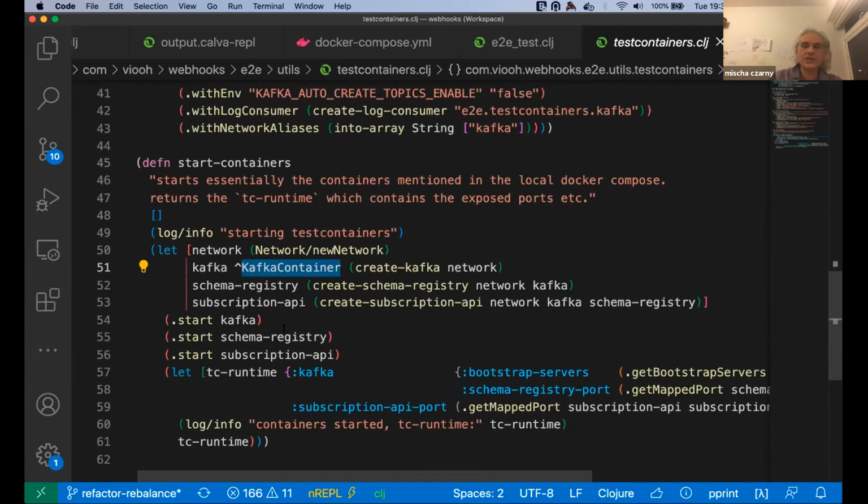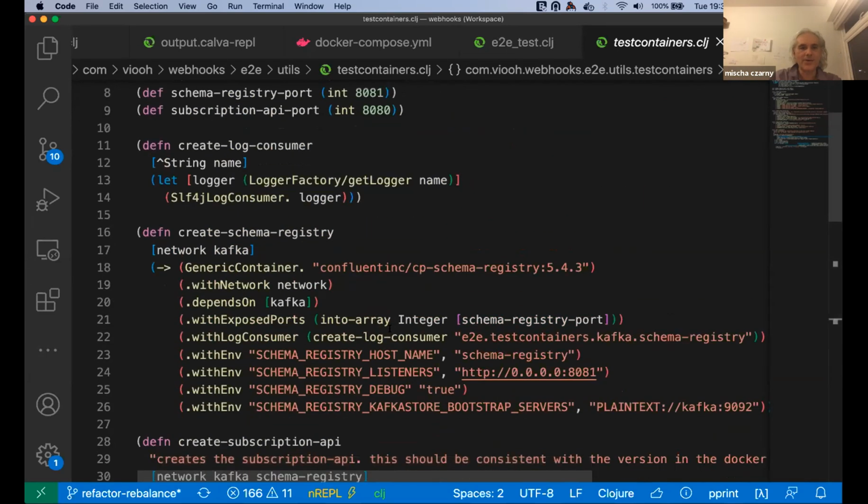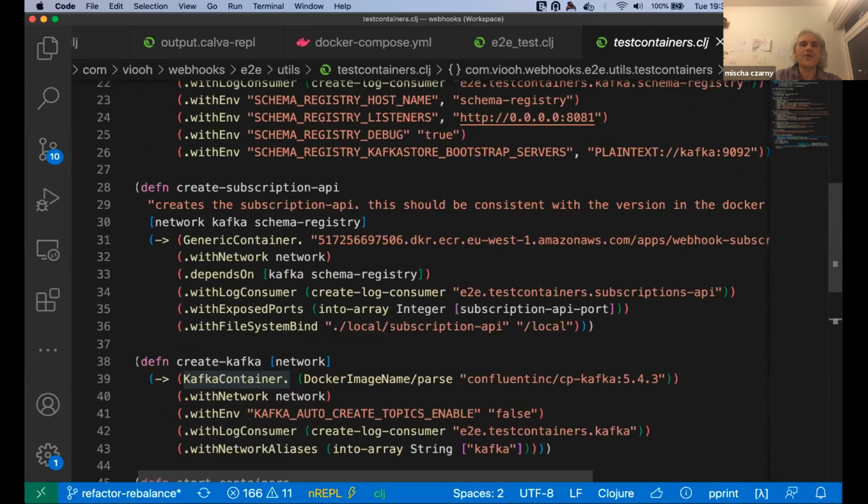The Clojure Java API is nicely done, and it is not necessary to write a wrapper for everything, and then have an external library, another external dependency. So let's see how, for instance, the subscription API is created.